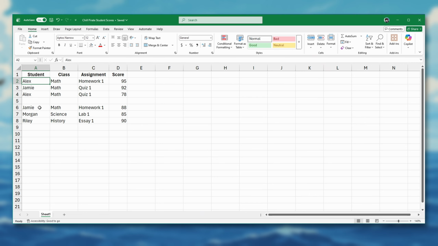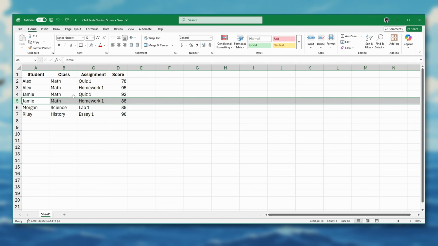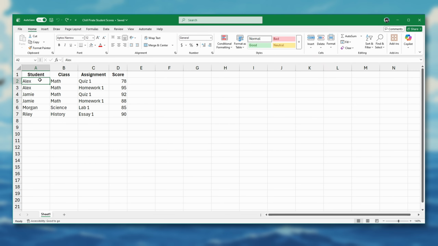It did not see these scores that are on the bottom. And the reason for that is there's a blank row. So that's one thing that you might run into. Sometimes you may have a blank row and it will split your data, and so not all of your data will get sorted. I'm going to undo again, and again choose the first cell.